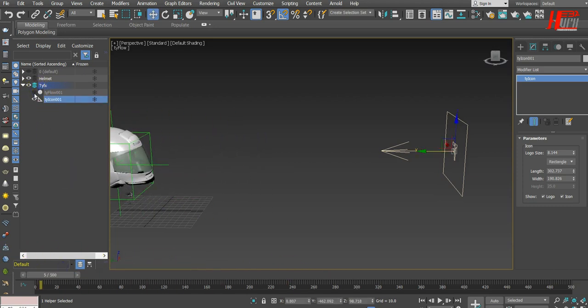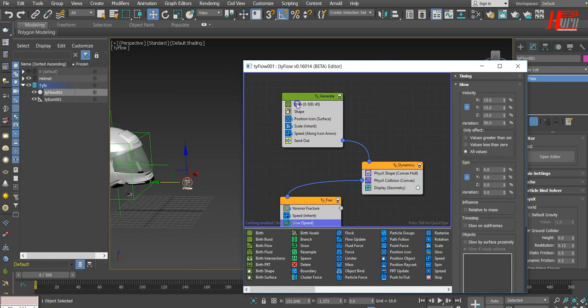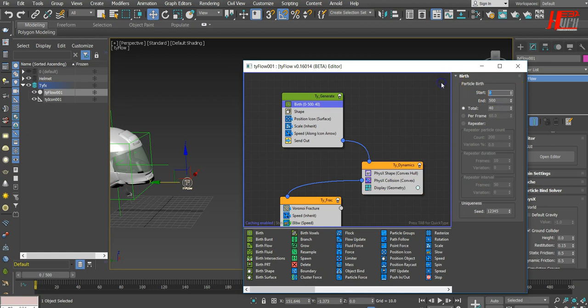Go back to see the TyFlow, and let's start. When dealing with this, the particles will take a lot of time to come. So I want them to be already in the scene, in order to get a better effect in the first frames, to see something. So go to the TyFlow, and instead of starting the birth from 0, let's start from minus 50, for example.